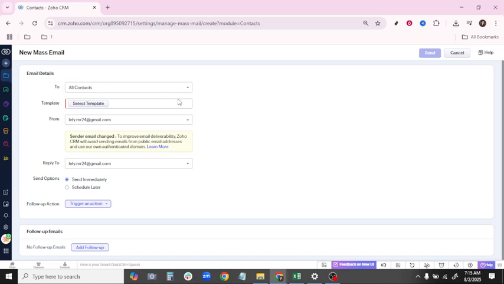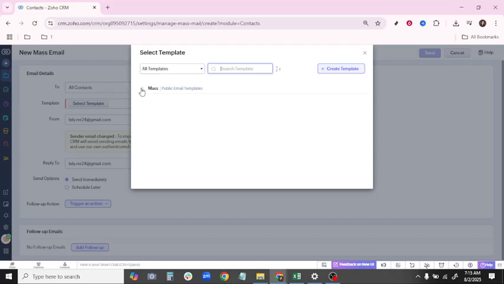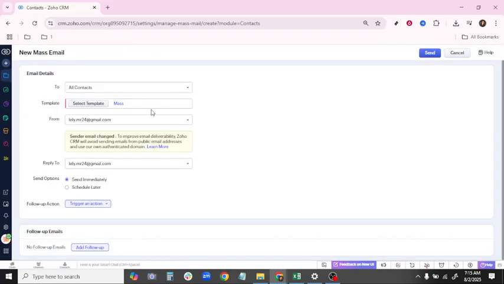Now it's time to select a template for your email. Click on Select Template and browse through the various templates offered by Zoho. Pick one that aligns with your message and campaign objectives. Templates can save you a lot of time and help brand your emails consistently.